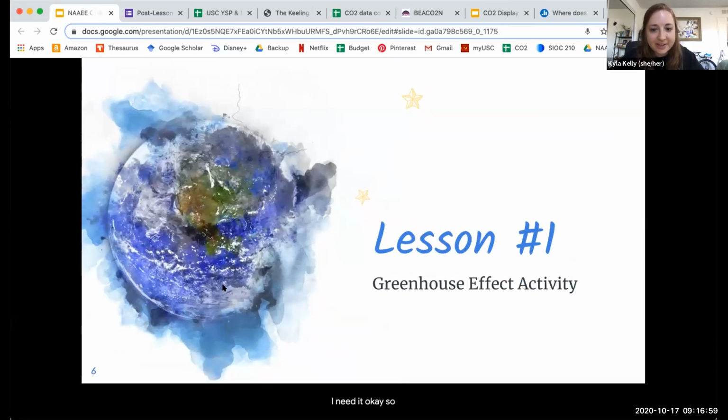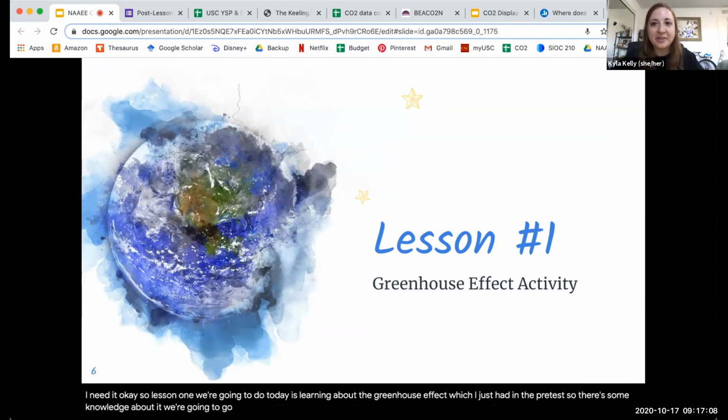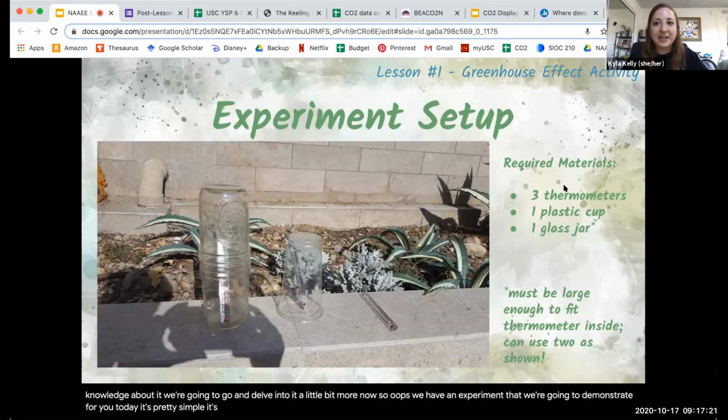Okay, so the first lesson we're going to do today is learning about the greenhouse effect, which I just had in the pre-test. So there's some knowledge about it, but we're going to delve into it a little bit more now. We have an experiment that we're going to demonstrate for you today. It's pretty simple. It can be done easily at home or in a classroom, given some cups, which are easily accessible, and some thermometers that are pretty inexpensive and cheap to buy.